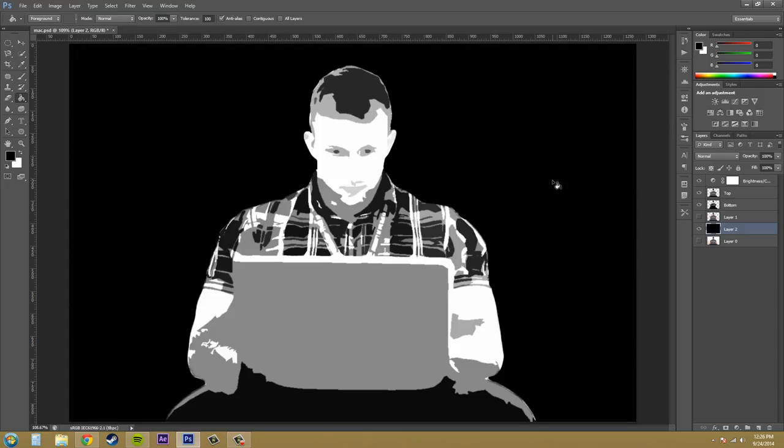This is the Posterize adjustment layer, and I just layered it and added a couple of filters to it to make it look a lot cooler.